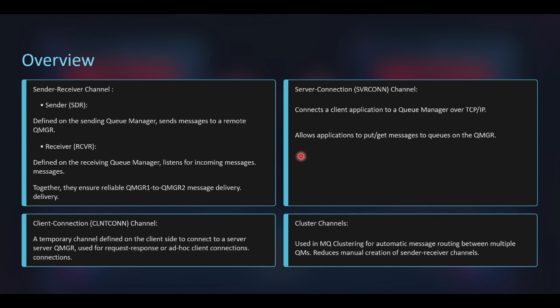Third type is server connection, SVRCONN. It connects a server application to the queue manager over TCP/IP, and allows the application to put and get messages to the queue on the queue manager.